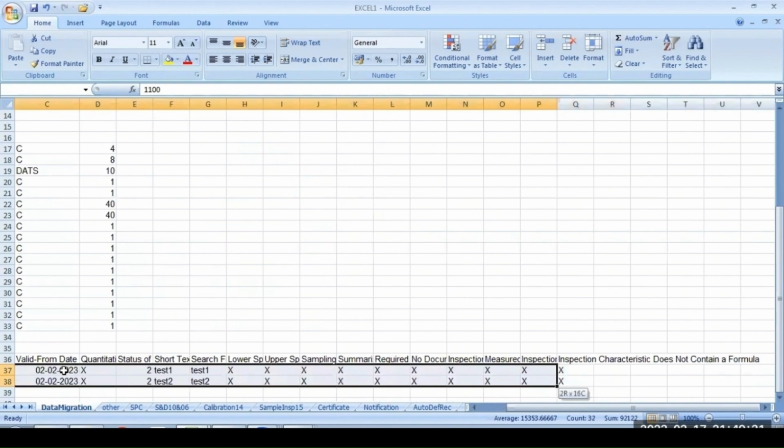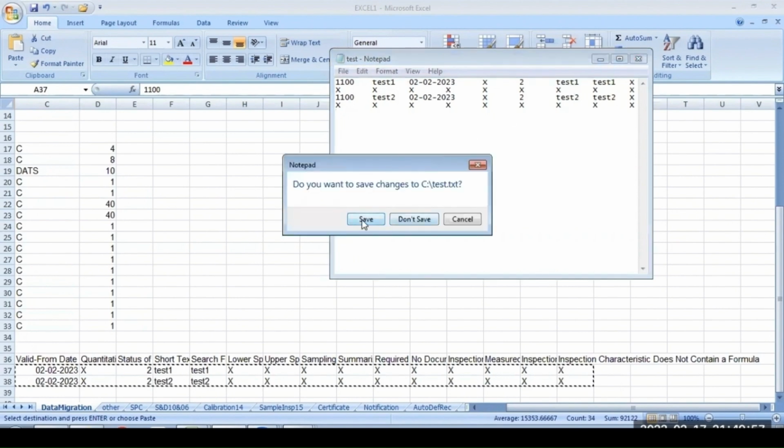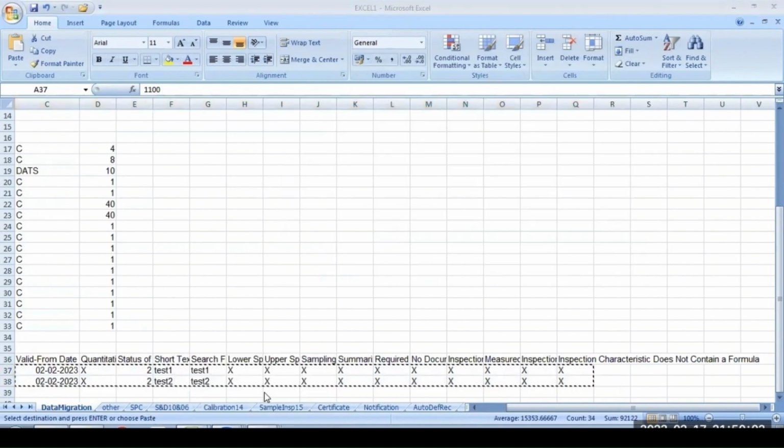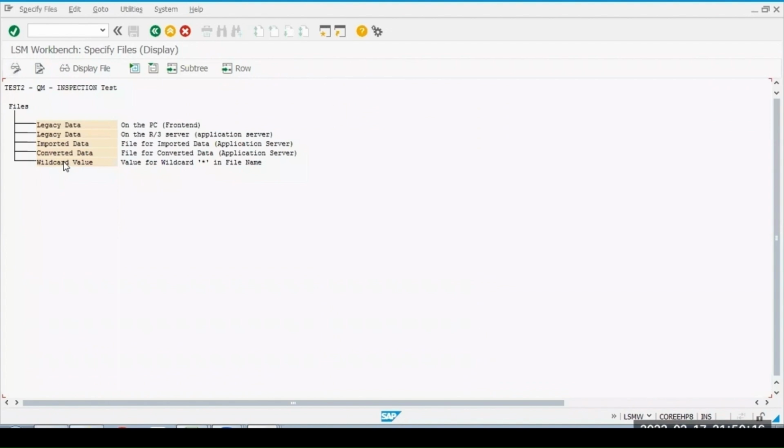Copy this in a text file. Okay, because here we use a text file for uploading. So copy that and paste it in a text file. Okay, and then save it. So we need to specify this. It will take the text file only. So now we will specify the text file.